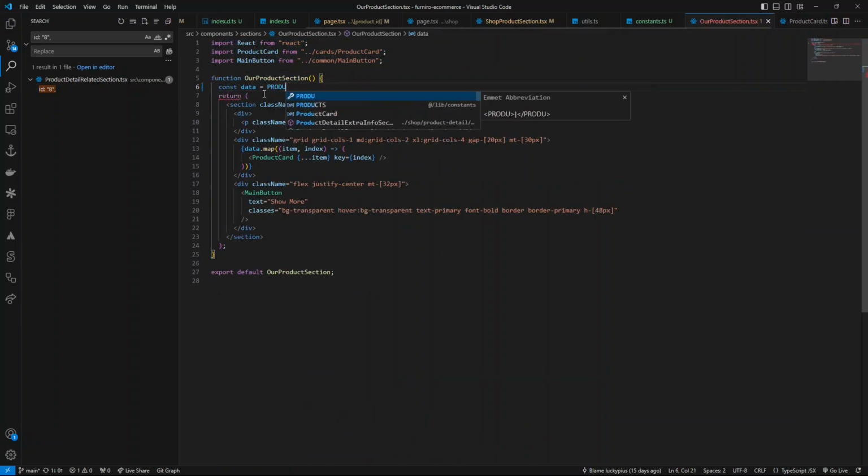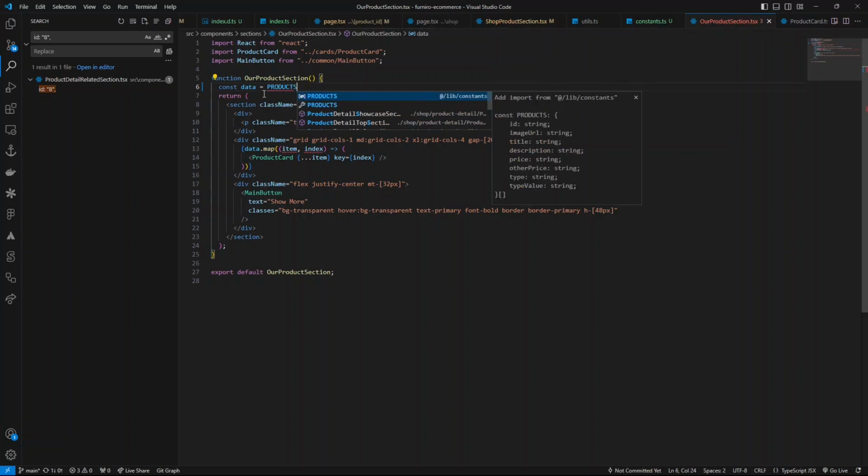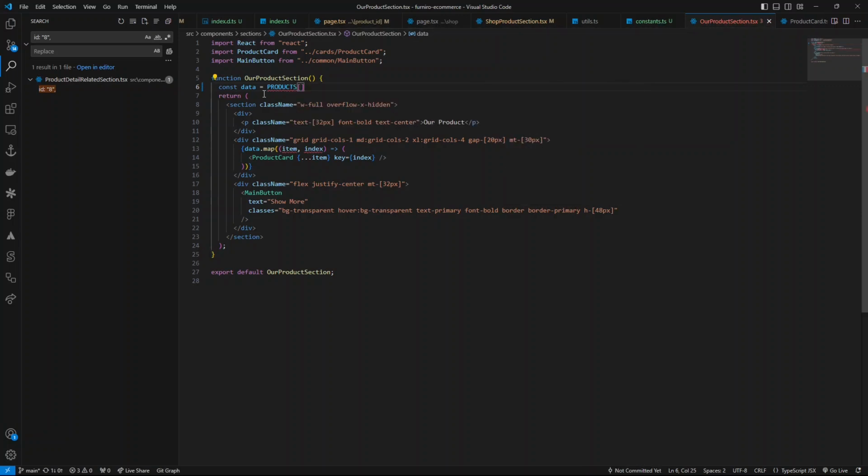So let's grab the first state. Let's import this from constants. Alright, so let's slice it and get the first state. That should resolve the issue, I think. Let's take this out and refresh this.